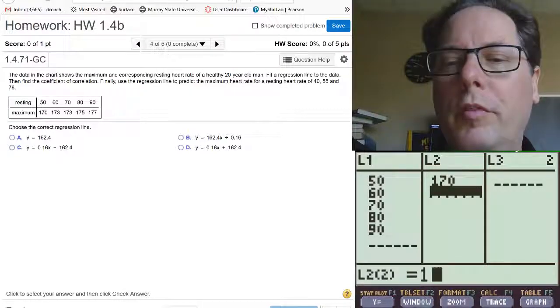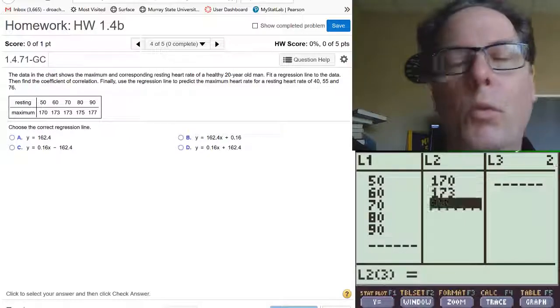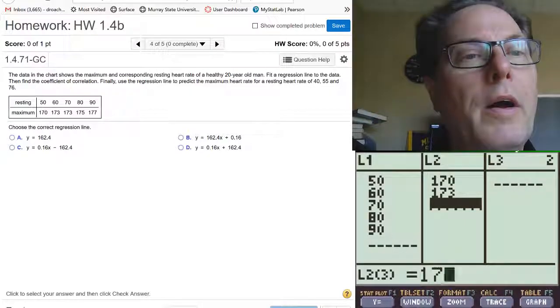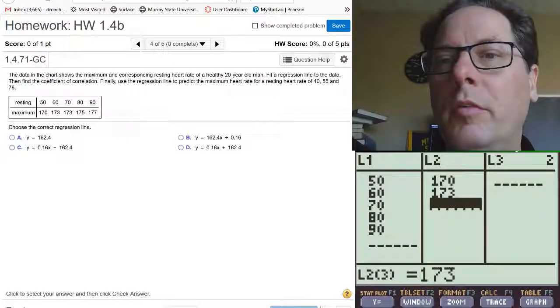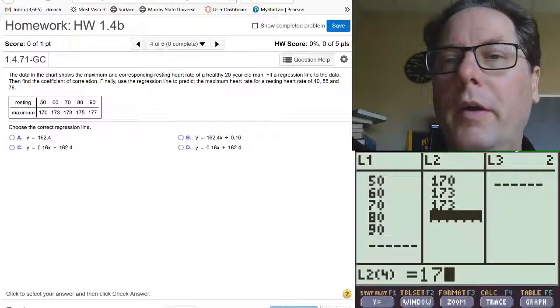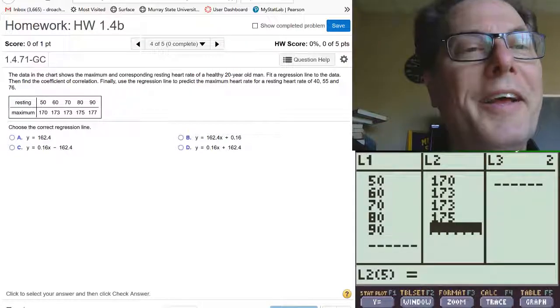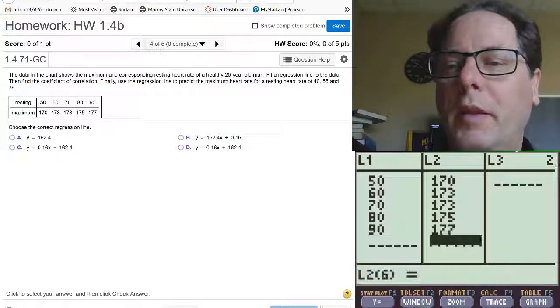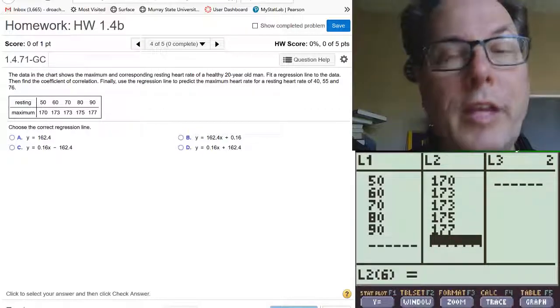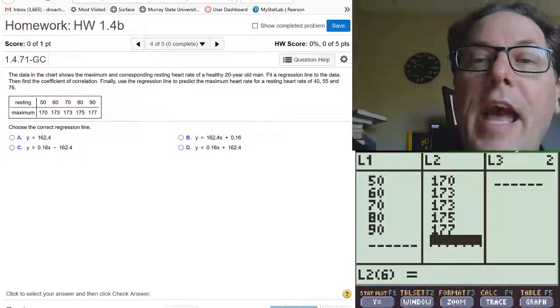170, 173, 175. Oh, there's 2 173s, 175, and 177. So just hit enter in between all those. So that's just getting the data in there, and this was, again, stat edit.